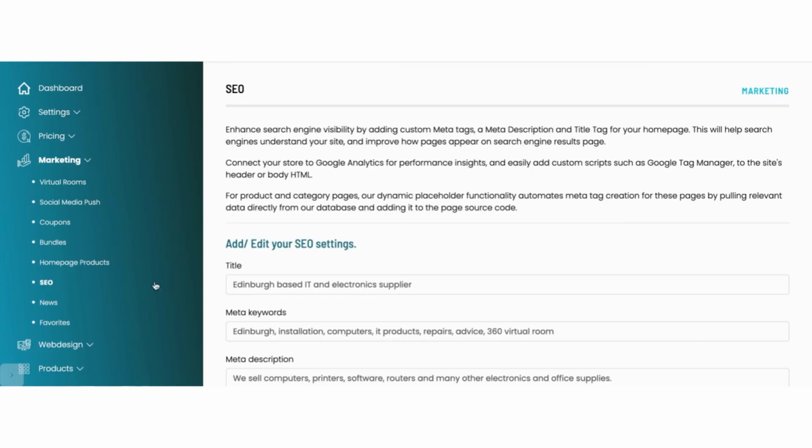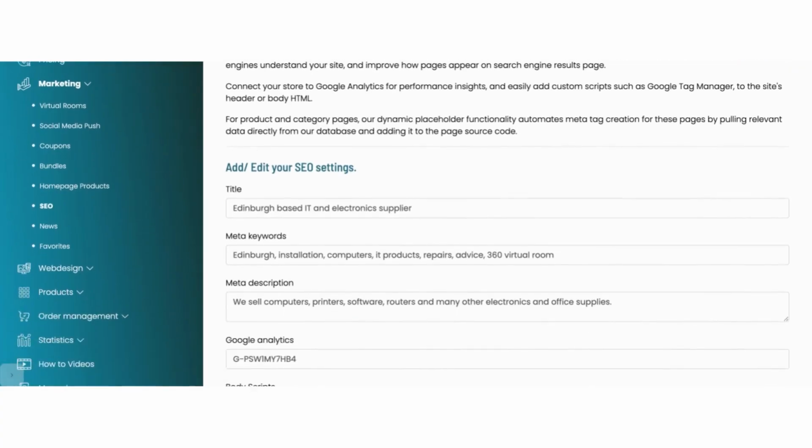Here, you will be presented with the option to add meta tags to your homepage. You have the option to add a title tag for your homepage. This content will appear on the search engine's results page on the browser's title bar. To do this, simply input your text into the box here.